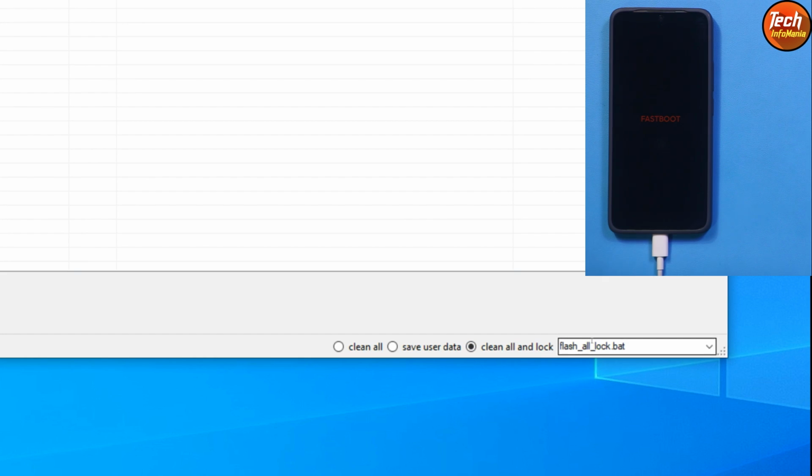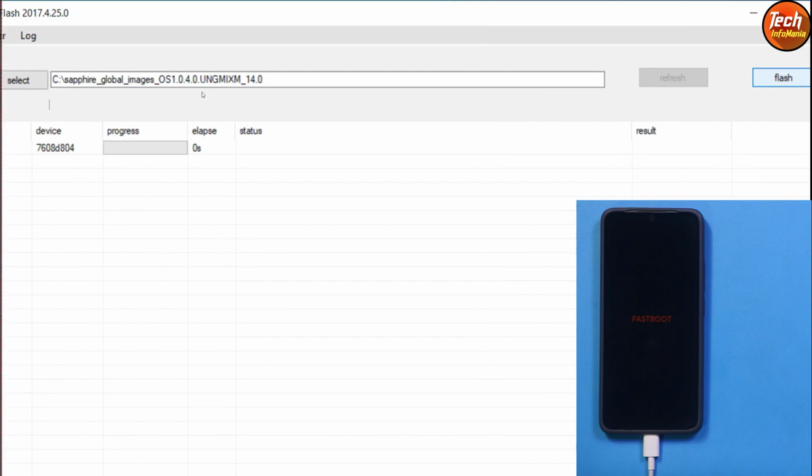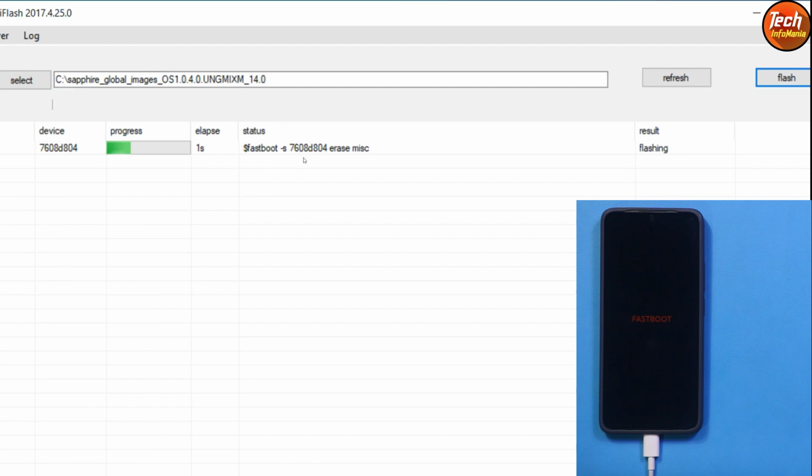So I will keep my bootloader unlocked. Those who do not want to keep the bootloader unlocked and want to relock, then leave the selection as clean all and lock. Those who want to have an unlocked bootloader all the time, go for clean all, select, and then go up, click flash. The flashing will start soon. It will take some time now. We have to wait, let the flashing complete, then we will continue.